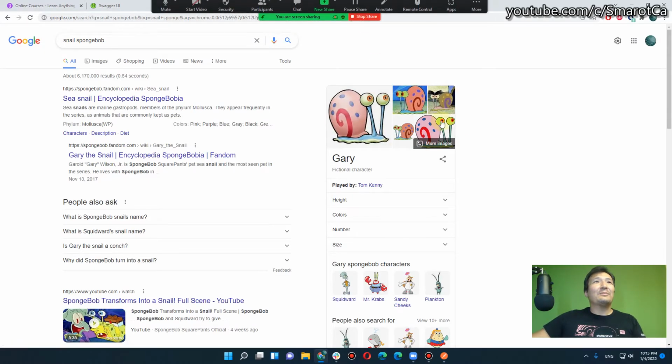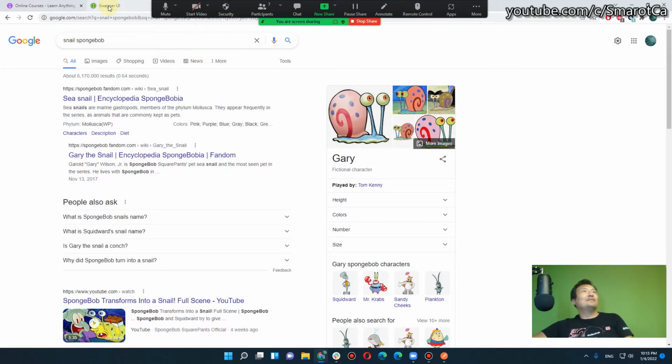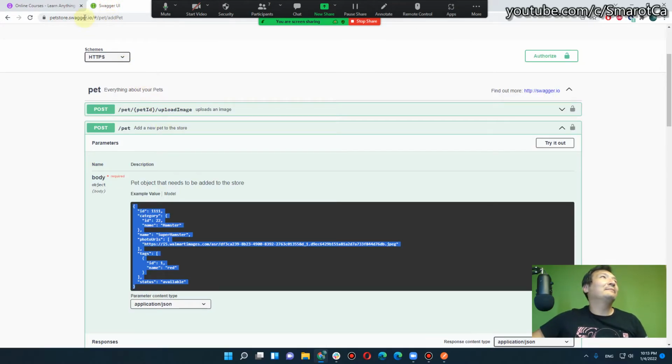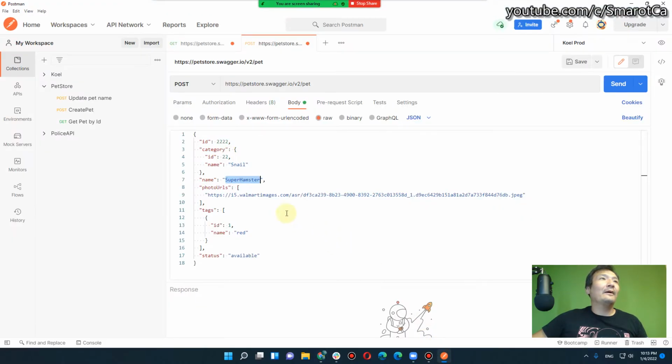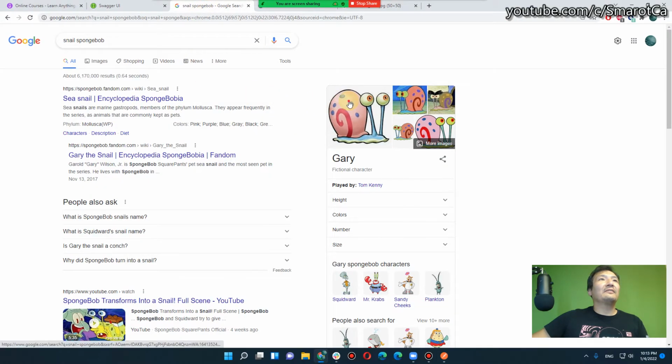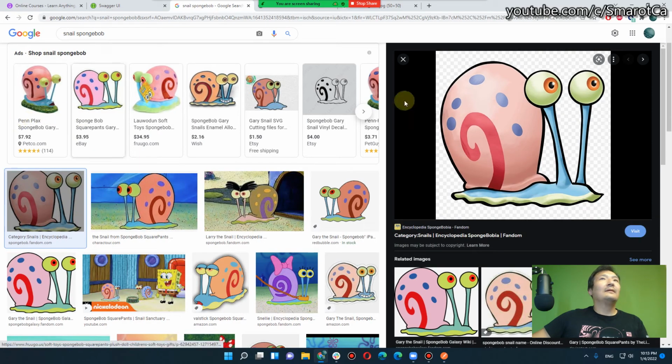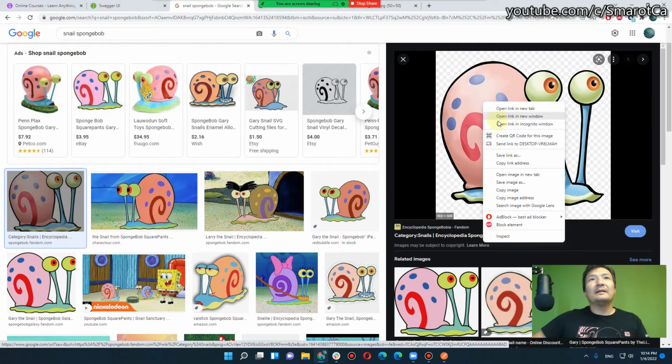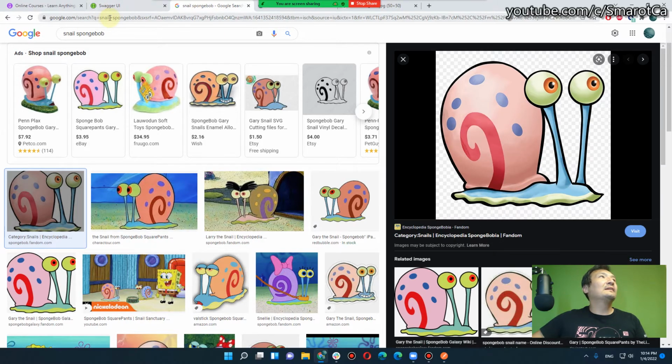Snail in the SpongeBob. Gary. Okay, so his name will be Gary. And I want this picture. I like this picture, Gary. Okay, right click, copy image address. Let's check.